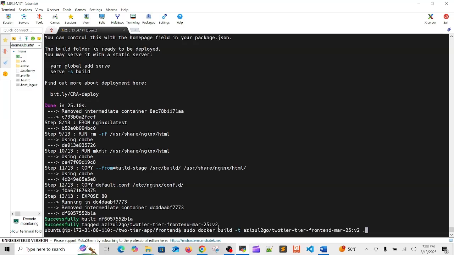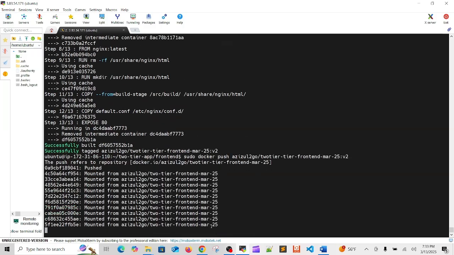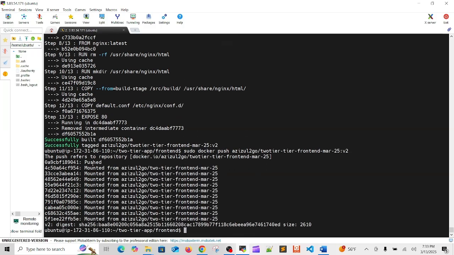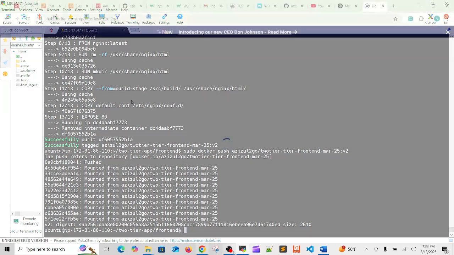So we have to do now the push. Docker push after creation. It's done. Push done.